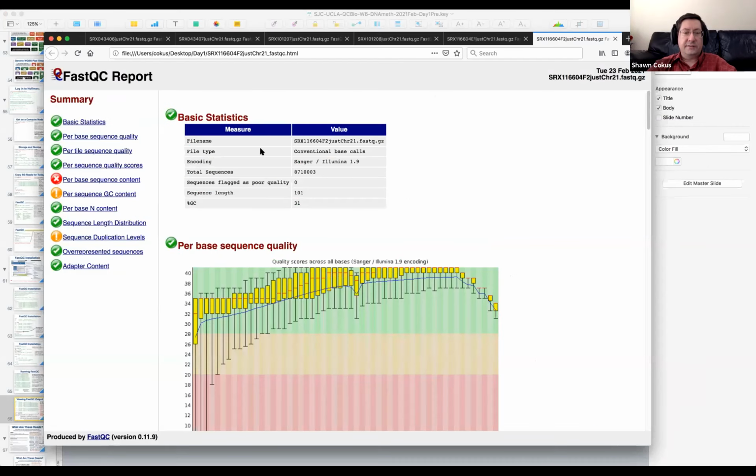Okay, so here is Firefox. And you can see I've got 1, 2, 3, 4, 5, 6 tabs. And I'm looking at the FastQC report now for each of them.